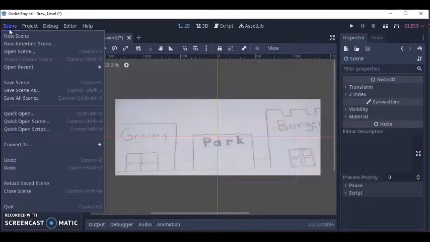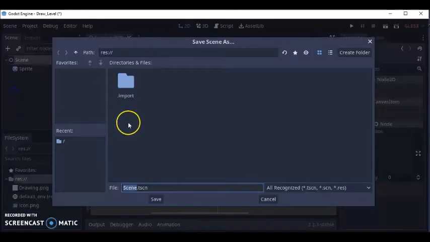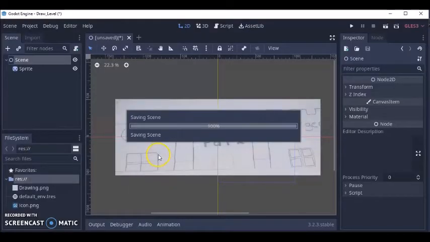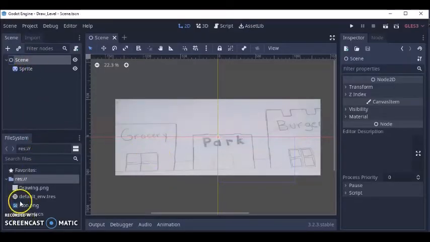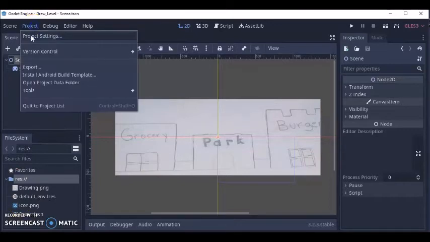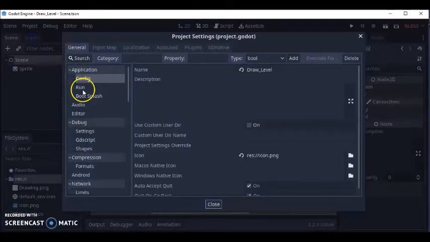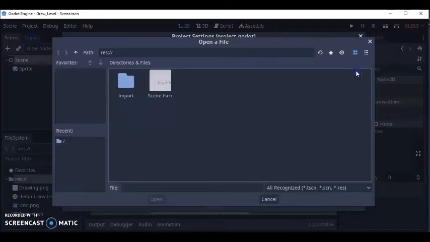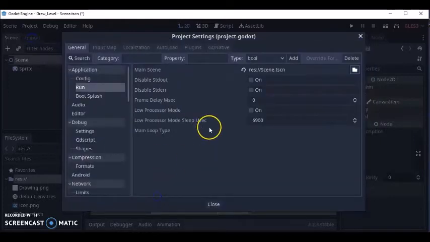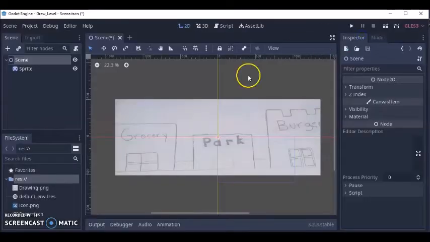I'm just going to go ahead and save this. Save this file, save as scene.tscn. And then we can make this the file that we're going to use when we launch our game. So we're just going to go project settings, run, main scene. Okay, so once we launch our game, this is the scene that we'll get.